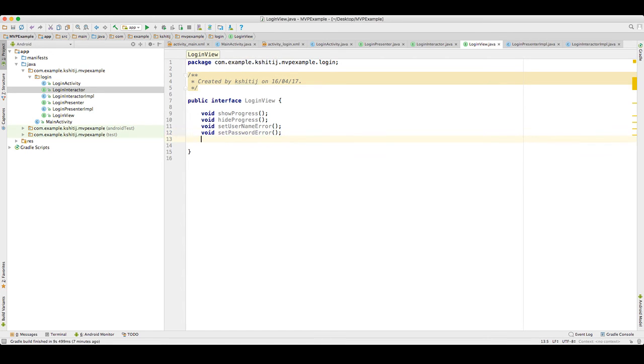After that, if our login details are correct, we have to go to the main activity or to some other class. So the other method would be void navigateToMain. And in the last, if we get an error, we have to show that error. So the method would be void showAlert, and it will take one parameter, that is String message.